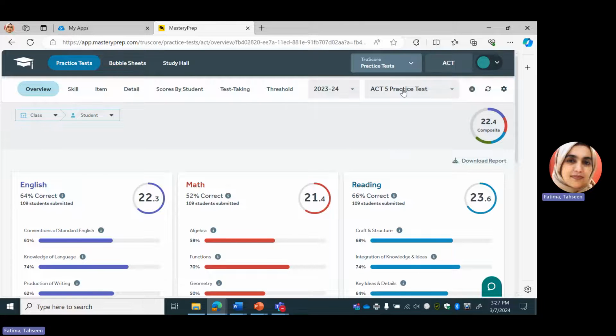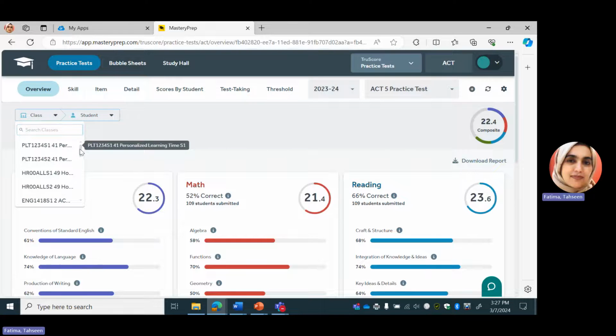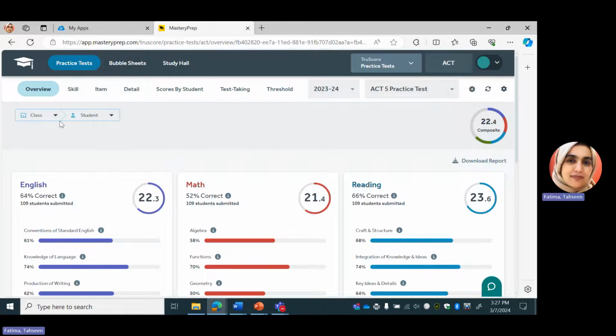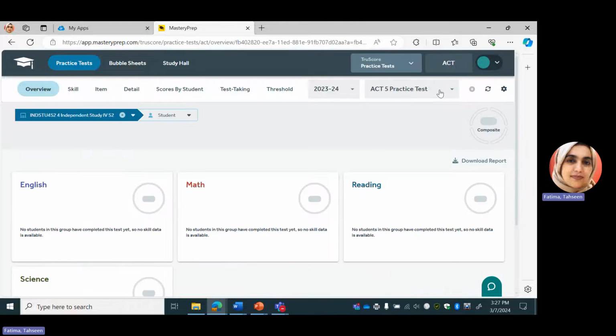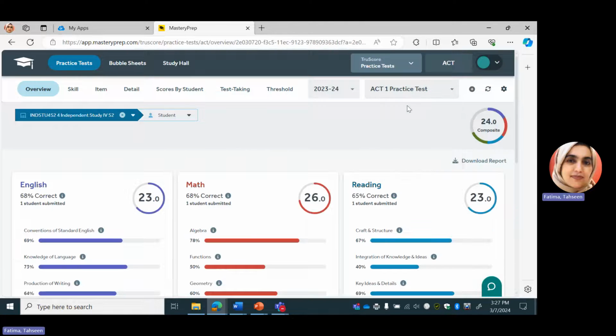So I'm actually going to select one of my classes as a student to help you navigate through this. So let's come down and imagine this was practice test 5. You're going to click on that.